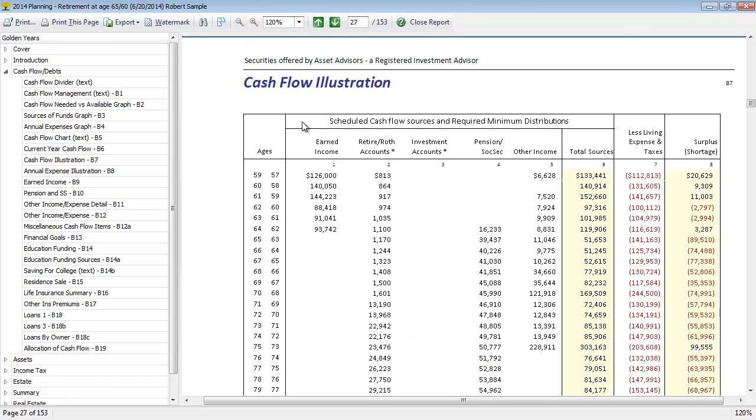So the next report is that detailed cash flow illustration. So this is going to give us all the numbers behind what makes up their income sources and expenditures year by year, and determining if the client has a cash flow shortage or surplus. So in this case, they have surpluses for the first 3 years. And then we can see they have a small shortage and a little bit of surplus, and then the shortages get larger from there. And it looks like that's primarily because of a change in earned income.